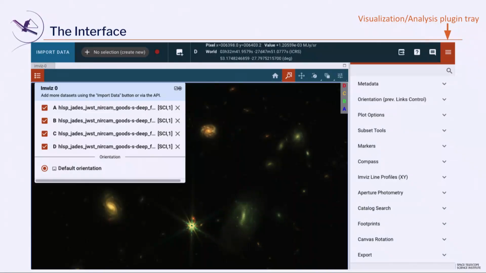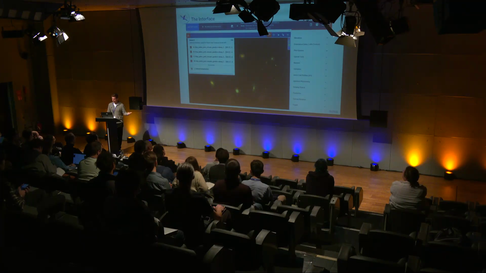And finally, the visualization and analysis plugin tray. Each configuration has a slightly different version of this, but all of the plugins do some sort of visualization, like plot options lets us change the color of a layer or what the stretch looks like. And we also have analysis like aperture photometry.